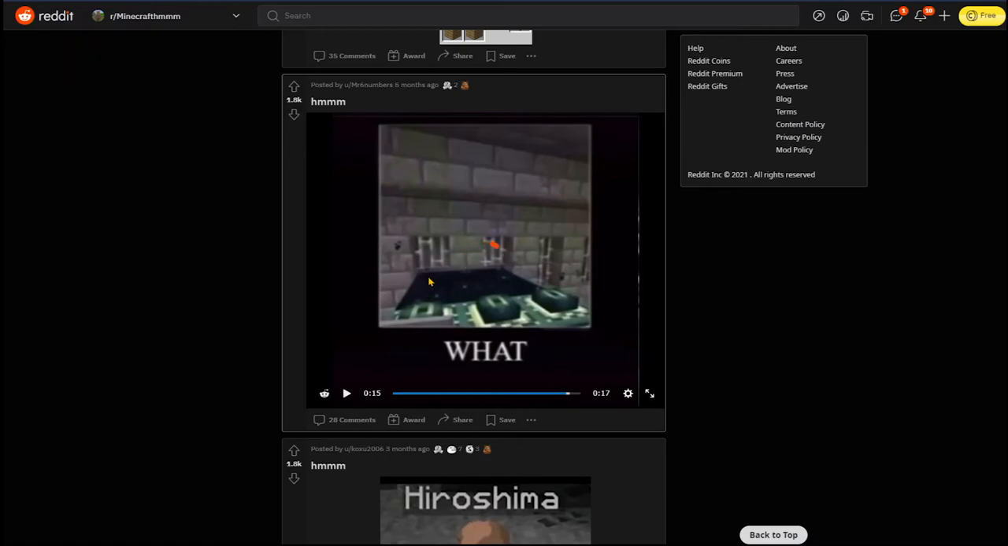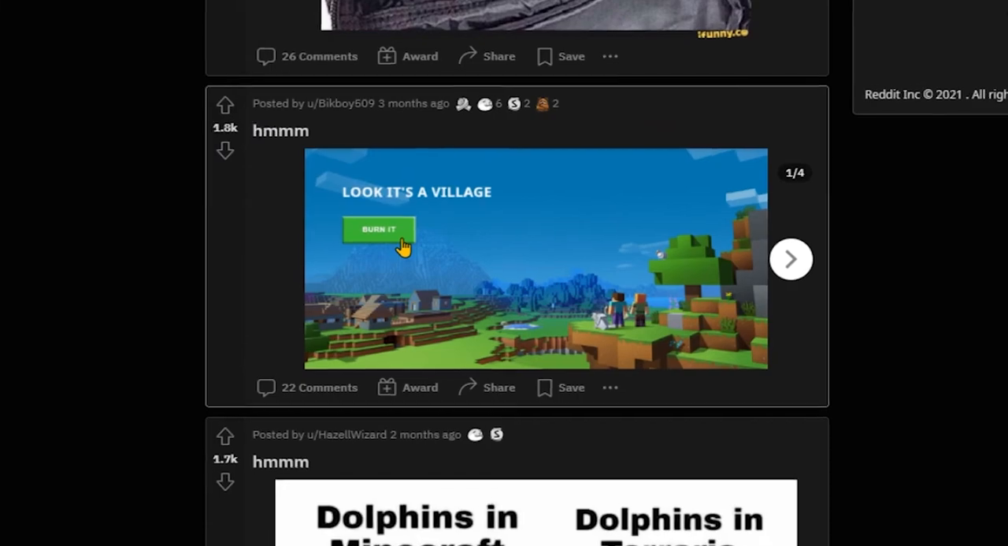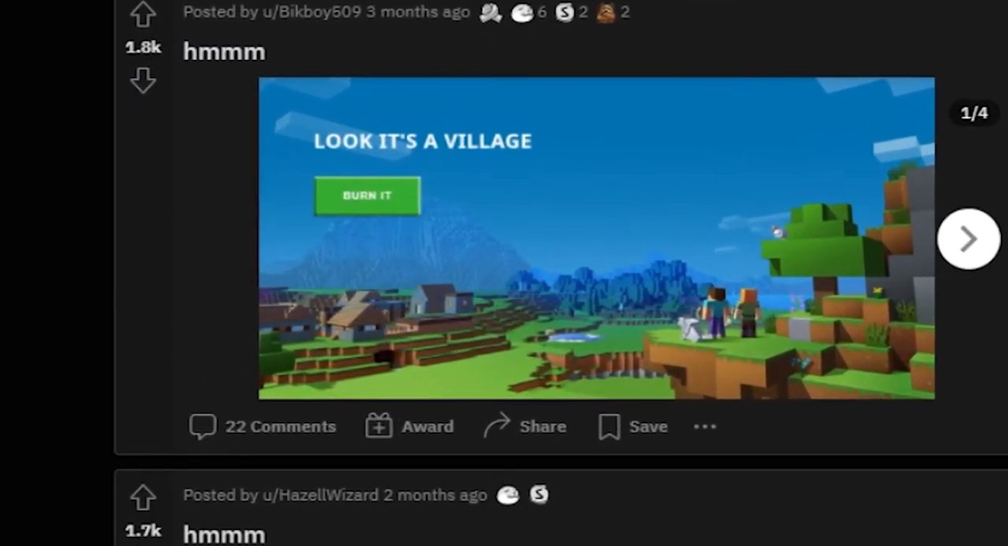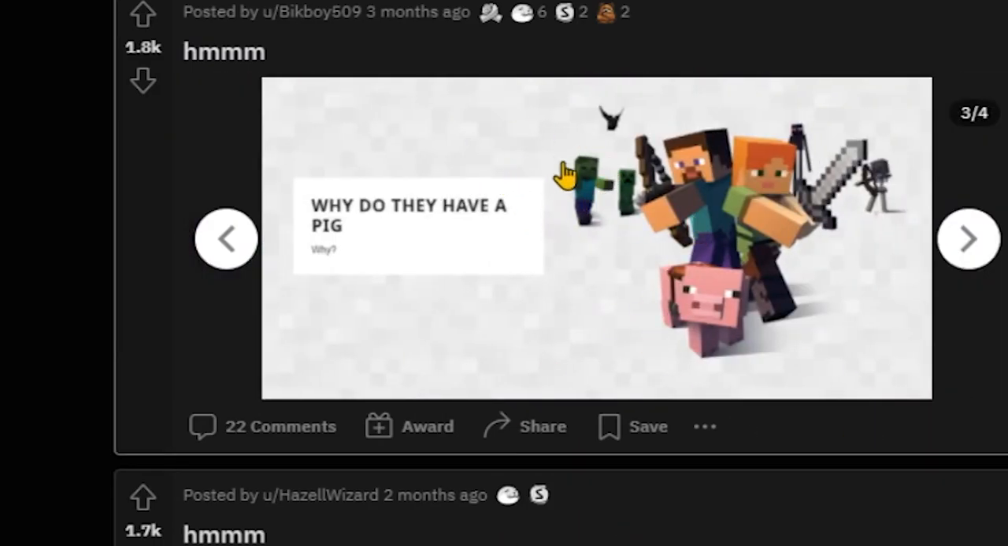This is one of my greatest fears. Look, it's a village. Burn it. And the world is yours for the making. TNT bomb, all of it. This should be the real opening of Minecraft. When you have the loading screen, you should have this thing.